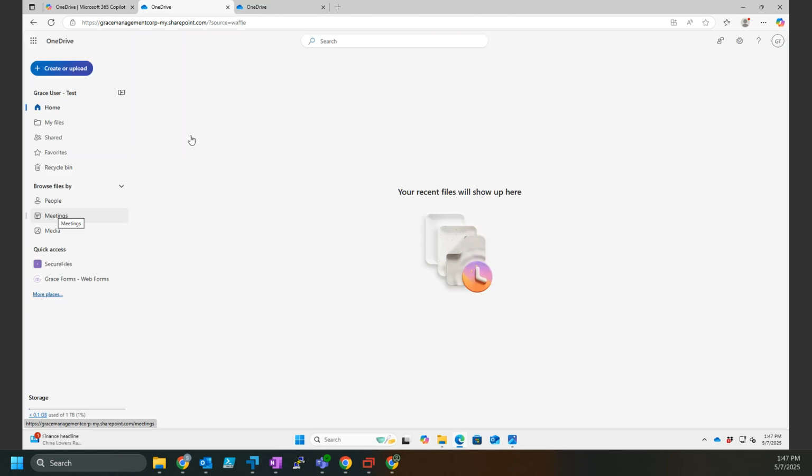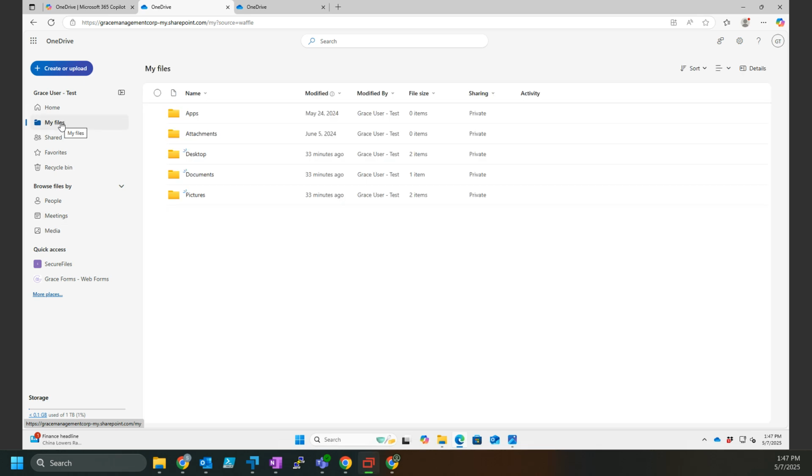Looks like mine is having some problems. You might just need to refresh. All right, if you need to, you can refresh like me. But hopefully it will just pull open your OneDrive window right here. Then select My Files, and you can see that I'm already syncing, so I have some folders in here.